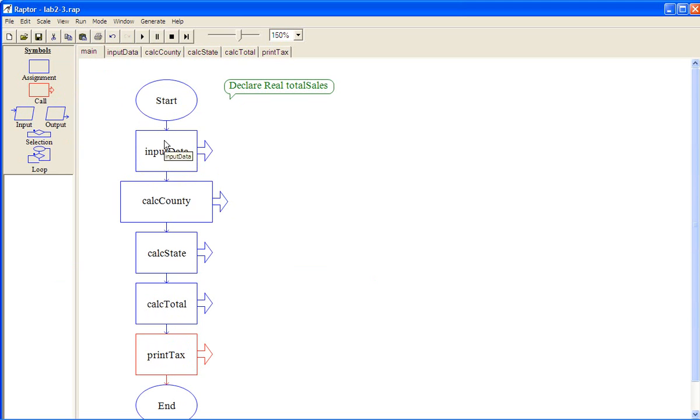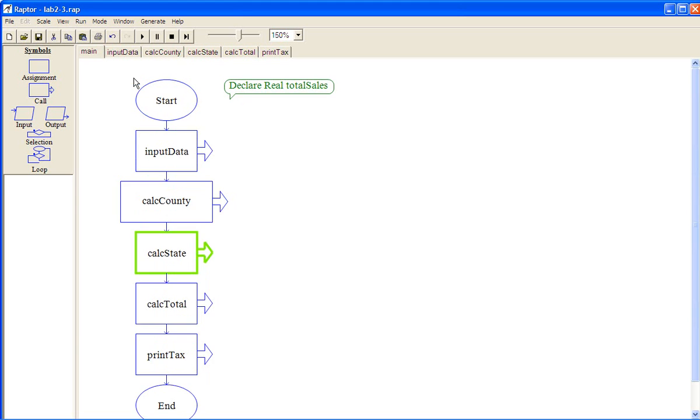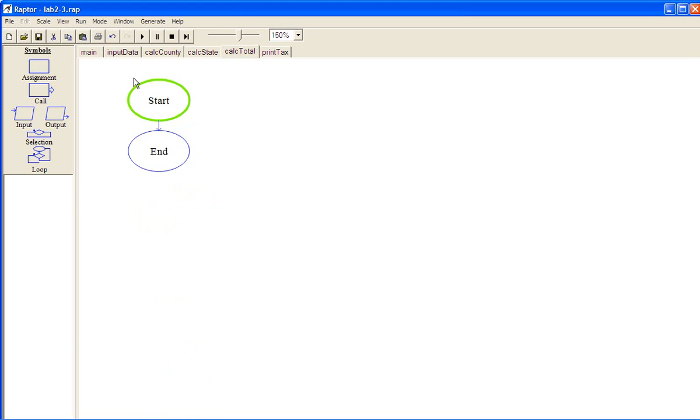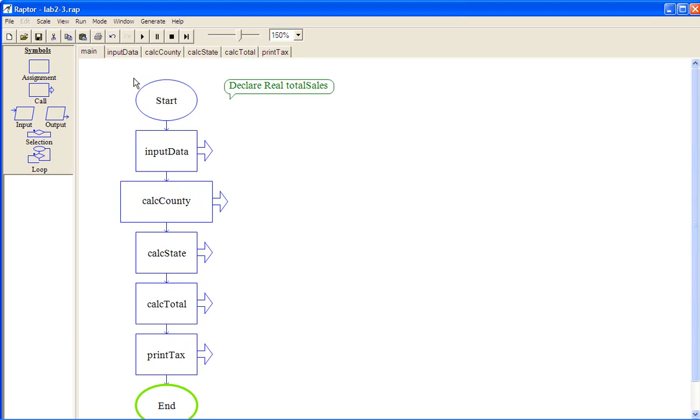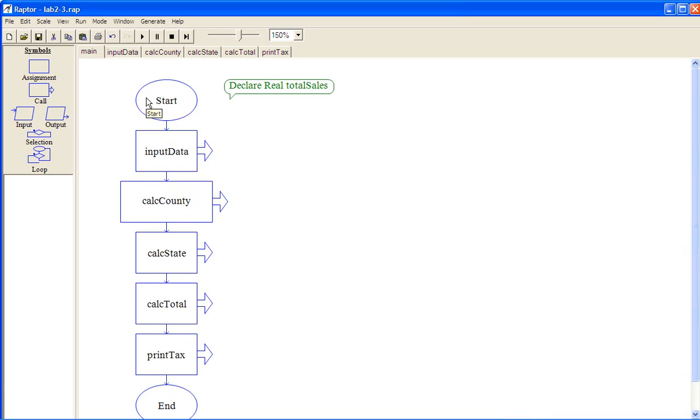So in main, you'll notice all of our module calls process sequentially, and what will happen when we run this is it'll go out to each module, go back to main, out, back, and so on until the end of main is finished and the program ends.